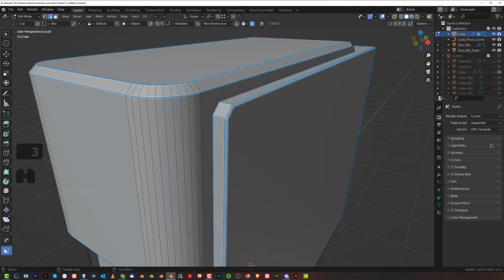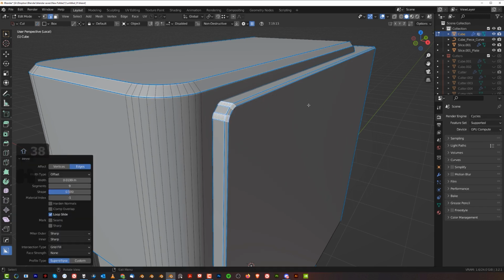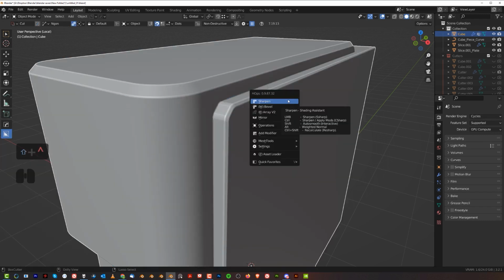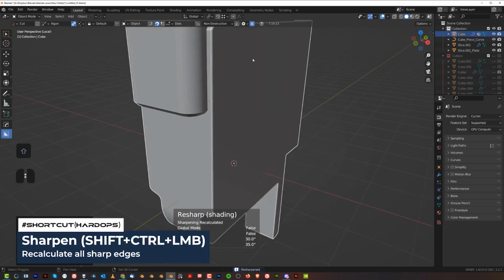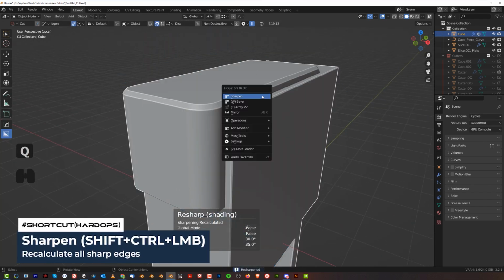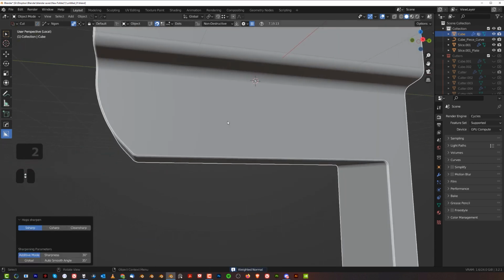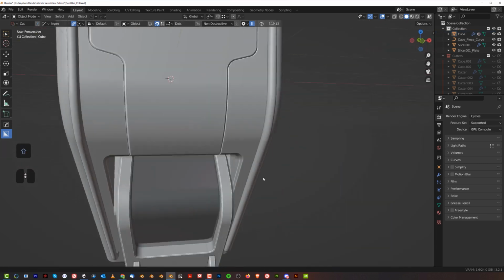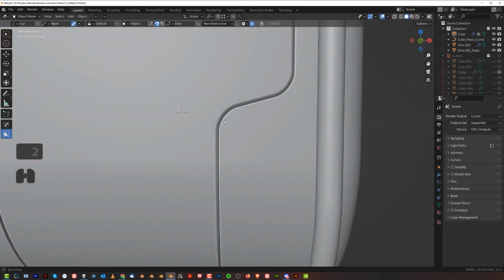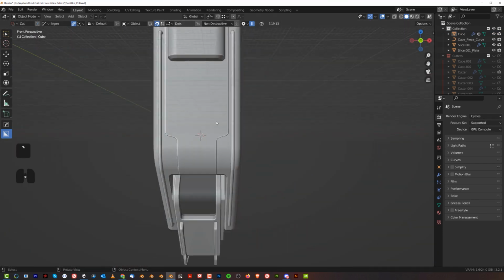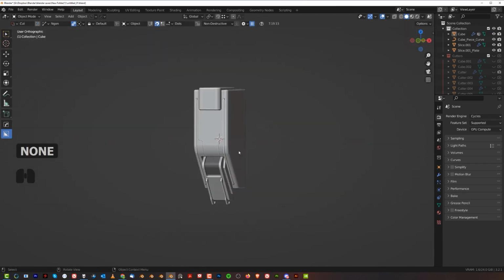And here we could bevel these, okay? And we could recalculate sharpen. So Control Shift click on sharpen, which will remove sharpen from areas we don't need and add them to areas we do need them on. So there you go. Just to create a nice separation here between these two elements. And you're going to clearly see there's a paneling going on, right?